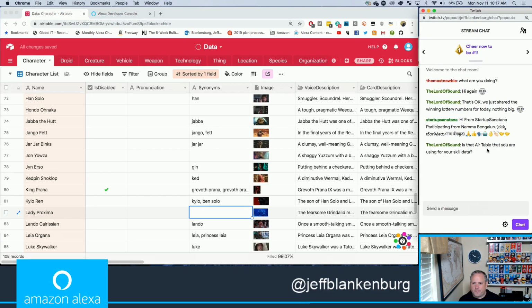Oh, there's a question. Lord of Sound, is that Airtable that you're using for your skill data? It absolutely is Airtable. It's a very easy way to manage and manipulate my data. And like I said, I have a couple of other people that are contributing with me. This is a great, easy interface for people to be able to add data. And anything that's in this table is instantly live on the skill, so I don't have to go through any kind of additional certification or anything like that.